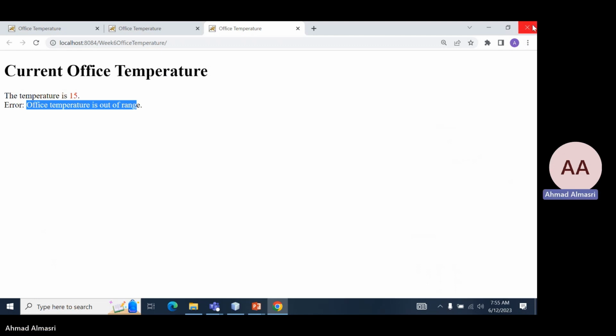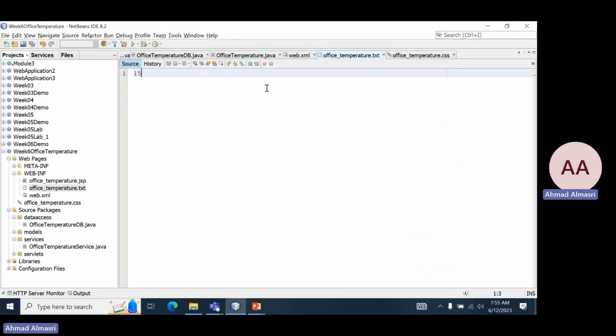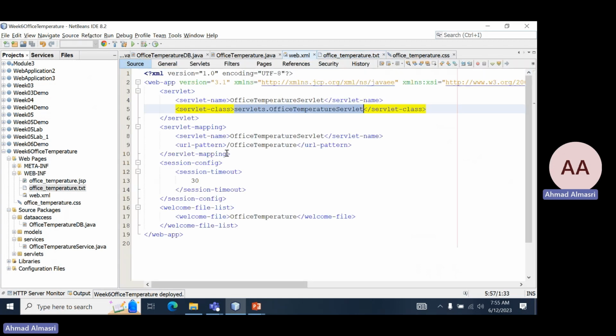Now, to understand how this code is working, we have two ways. I'm going to show you both. One way is the way that I do by myself, and another way is to use the debugging mode here in NetBeans. Let's start with my way, which most people do by nature: web.xml. To understand any project that you see for the first time, just go and see what the welcome file is. The welcome file here is going to be office temperature as a URL. And who is responsible for handling this? You will see that it's the office temperature servlet.